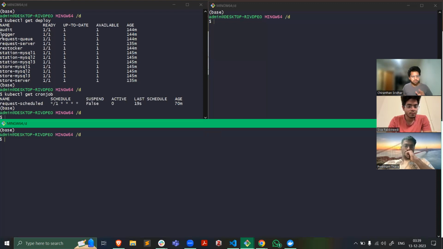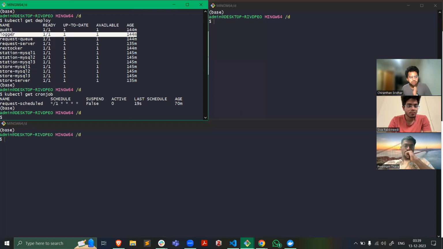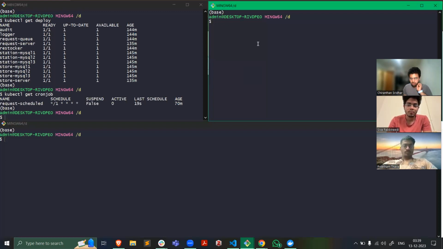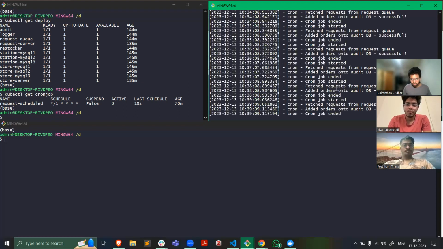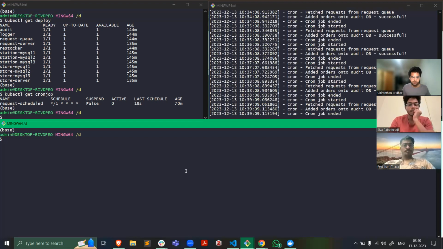Before that, one point about a component called logger. This is a standalone microservice that we're using to stream all the different interactions and transactions happening in our project. Let's try to run that and stream all the logs. The logs are already there, but let's try to create a request and see what happens.